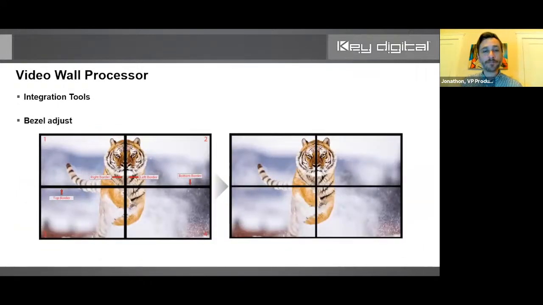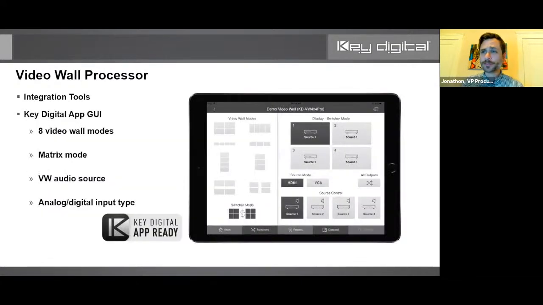So here we look at bezel adjustment. What does that mean? The bezel adjust is just how your image seems to run through those panels, or through the bezel, so that it looks continuous, and you can't tell that the image starts and stops at each frame. And that's done with the VW4x4Pro as well. And it's a standalone kit at a great price.